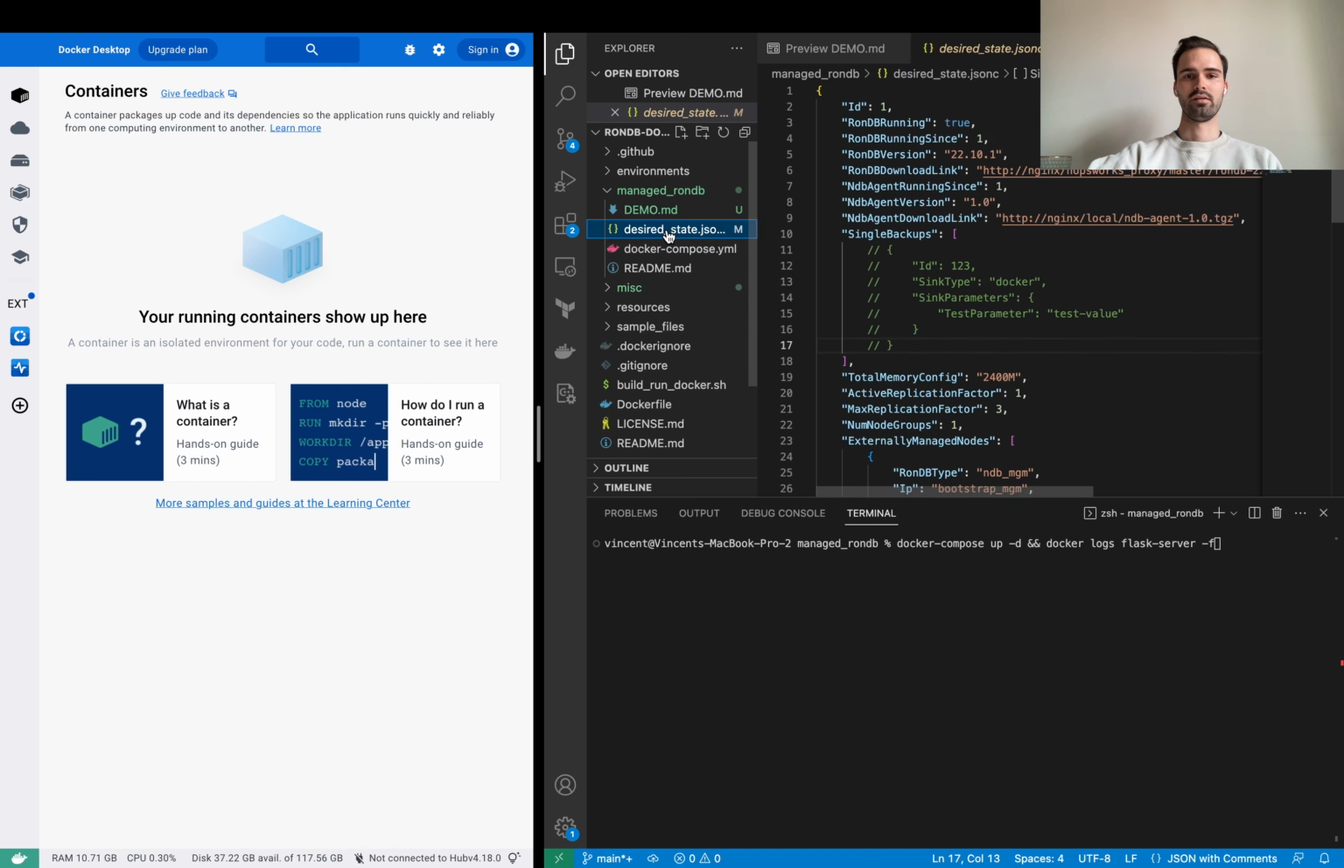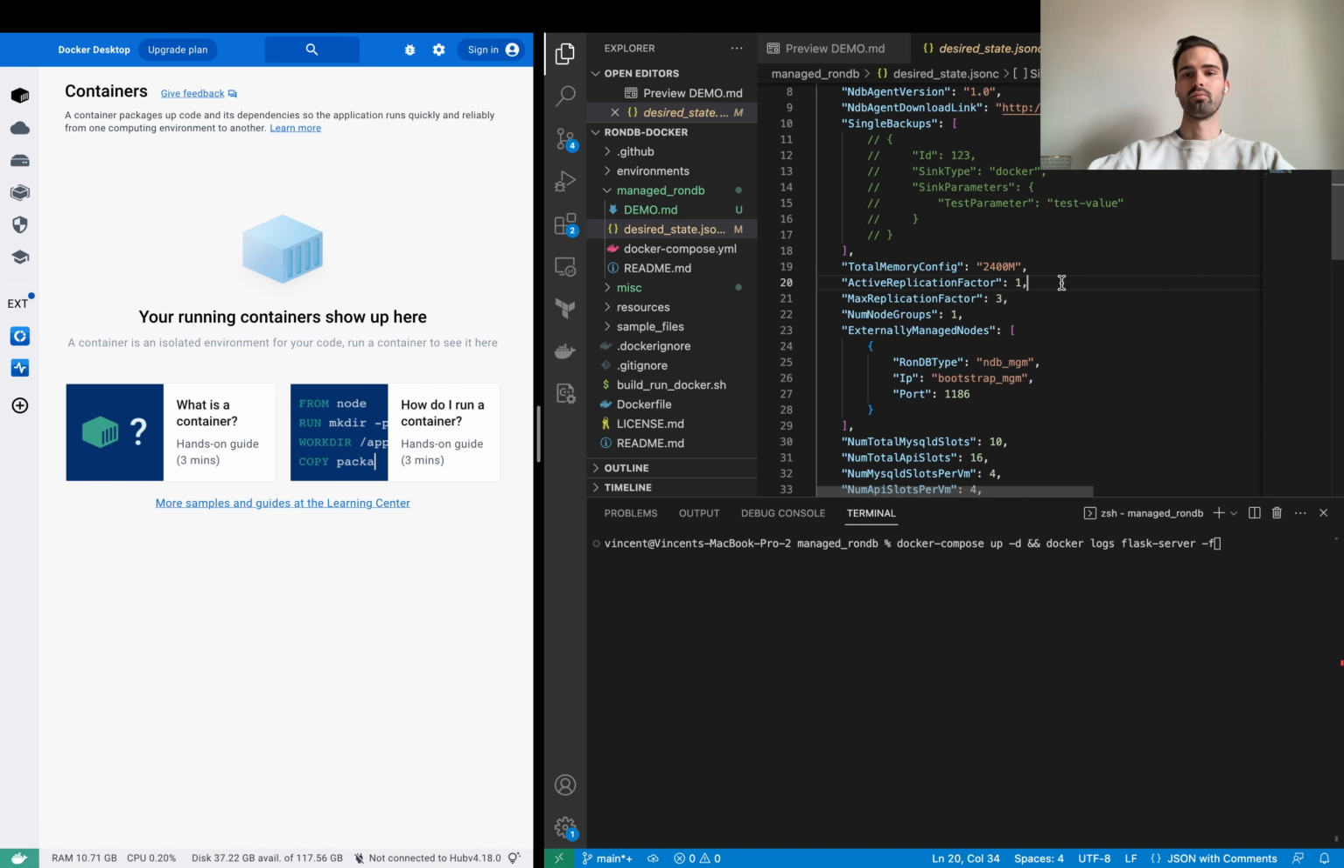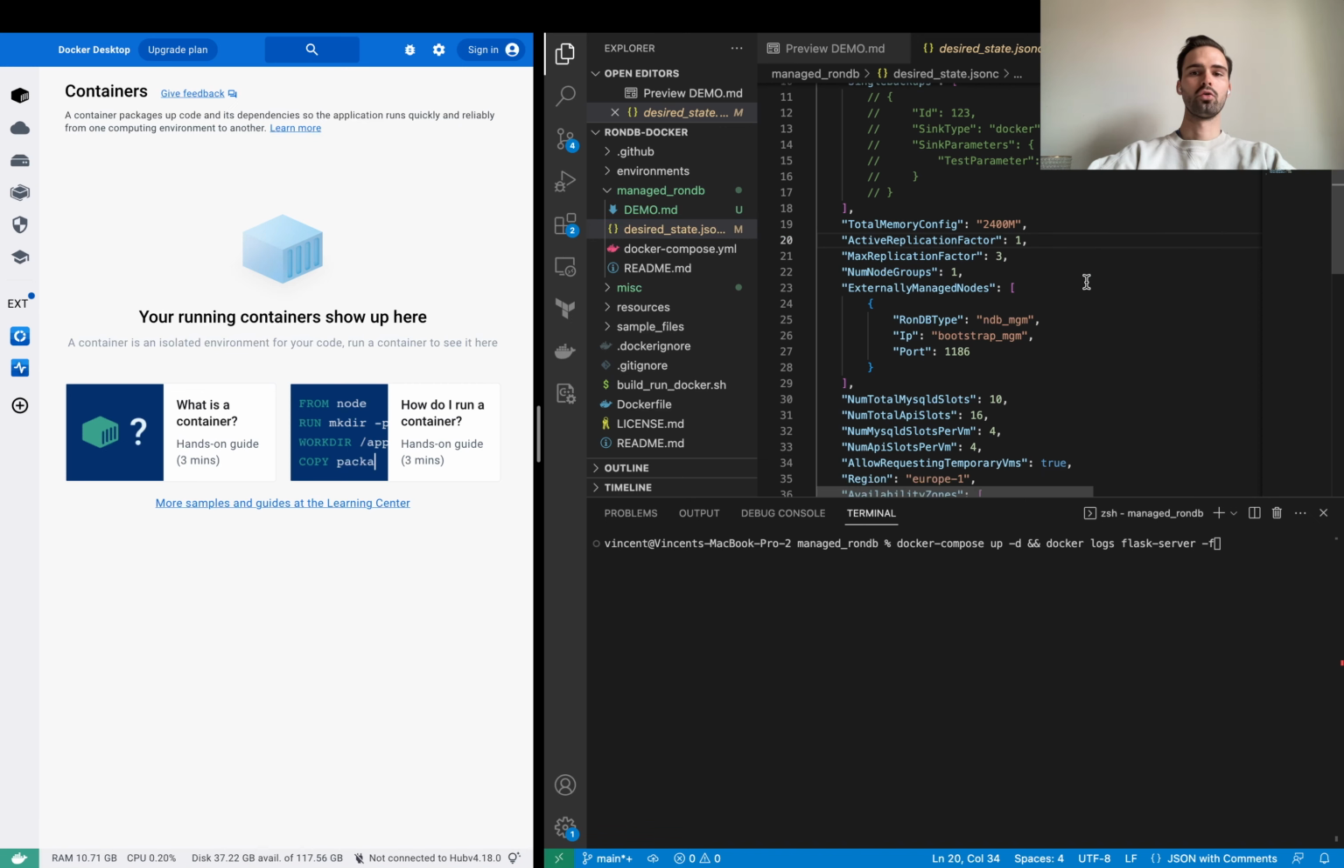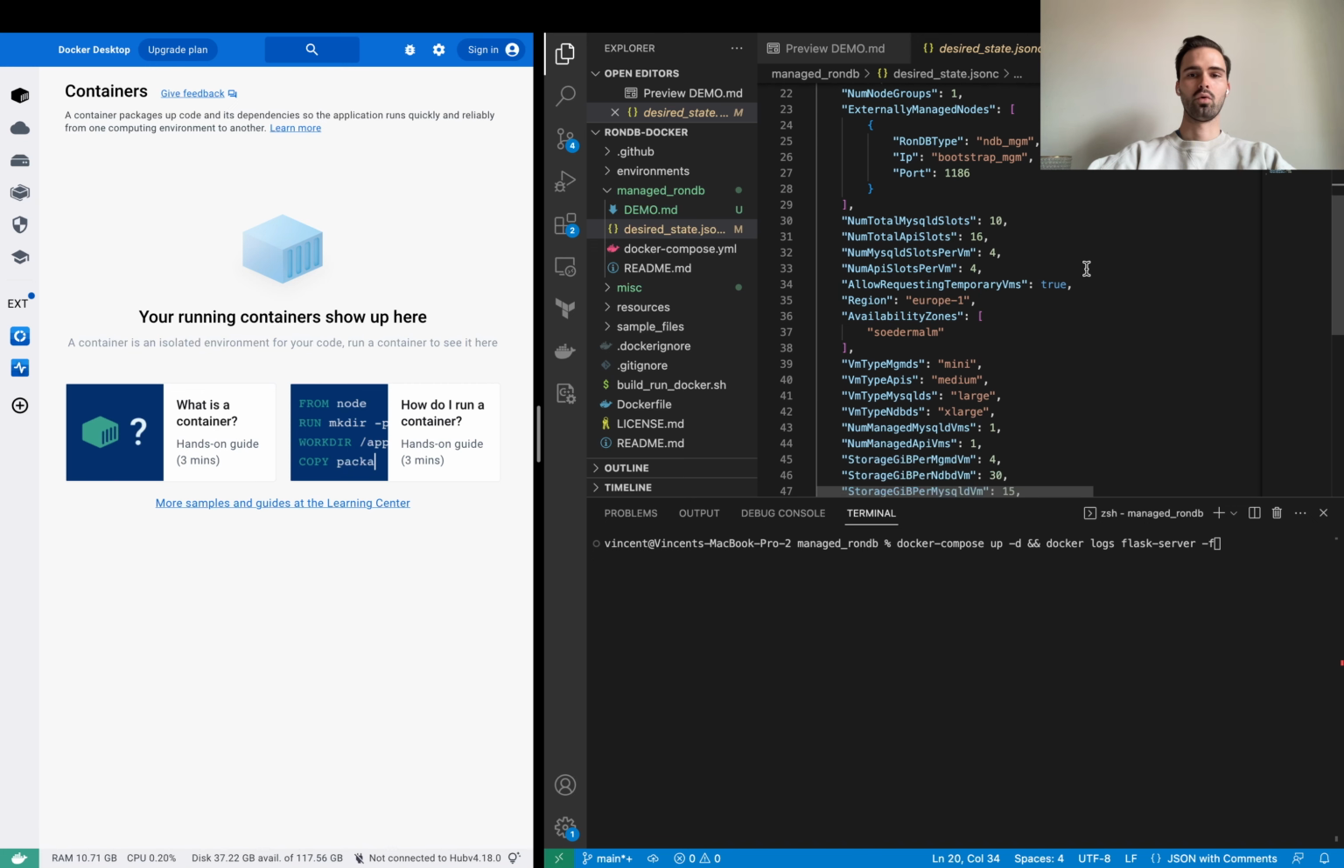Looking at the desired state file, since this is hosted, we as a user can change this on an existing Docker Compose cluster, and see how the cluster essentially scales up, scales down, or does backups or upgrades or anything. So we're going to have a look at the first desired state here, and most importantly, the active replication factors. So per node group, we're going to have a replication factor of 1.